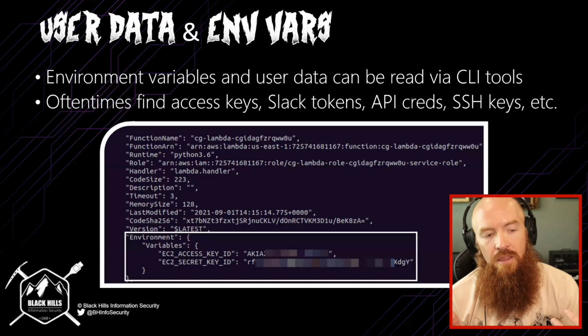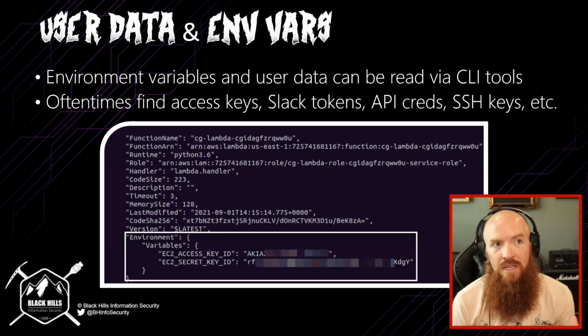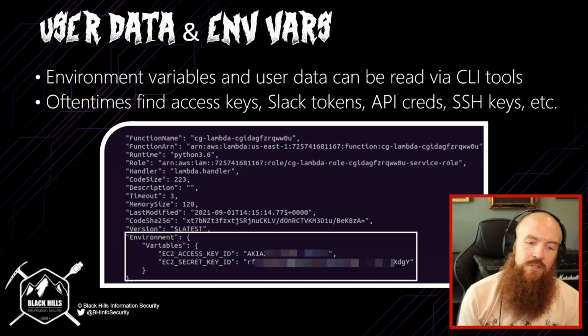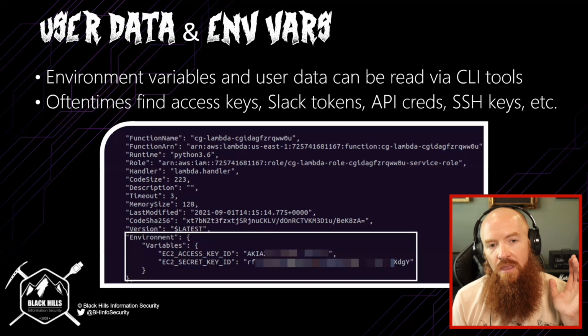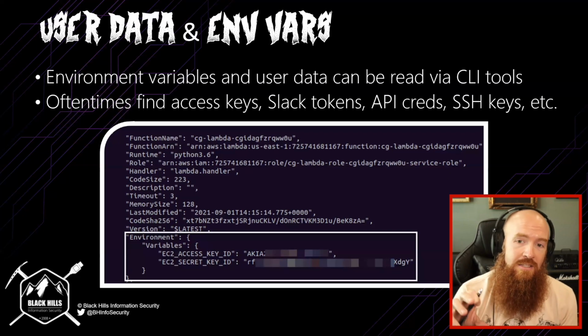And this is something that is really interesting because in a traditional context, if you have reader level permissions in any system, you generally don't have access to sensitive stuff. But environment variables and user data that's tied to EC2 instances tend to have sensitive data.